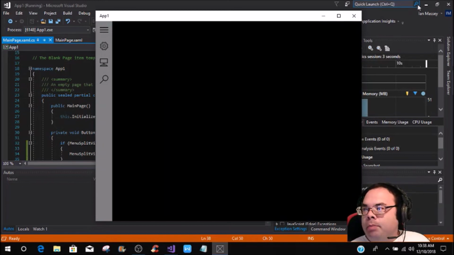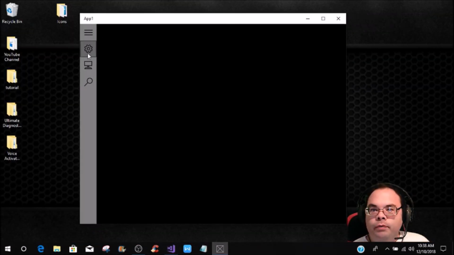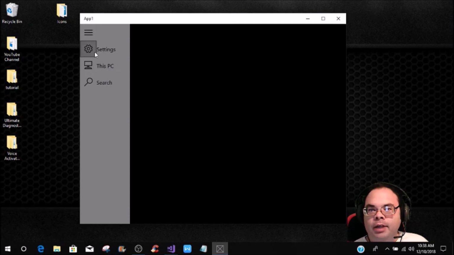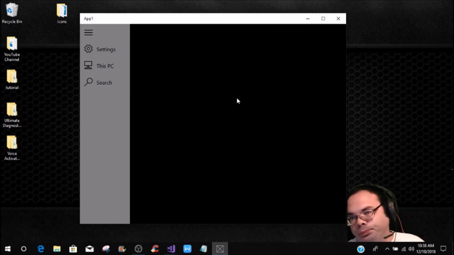Now you see the application that it comes up right here. You've got your menu, you've got your settings icon, and now if you don't know what that is, if you click on it, it'll actually expand out and give you like settings, this PC, and search. So you would just click on which one you want to go to navigate to whatever page or do whatever you want to over here. And this is how you create a sliding menu with the split view panel.